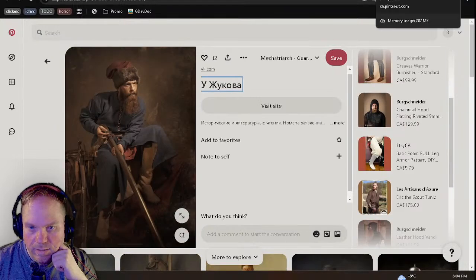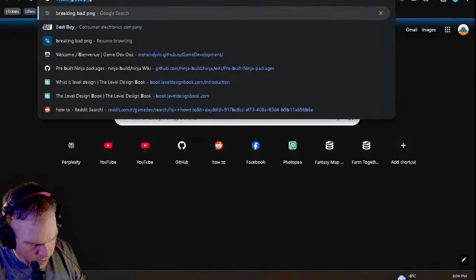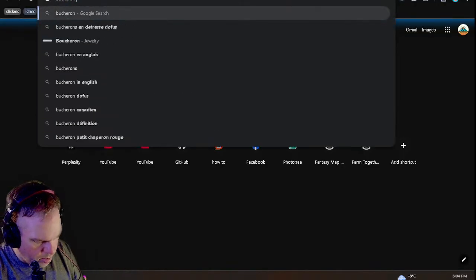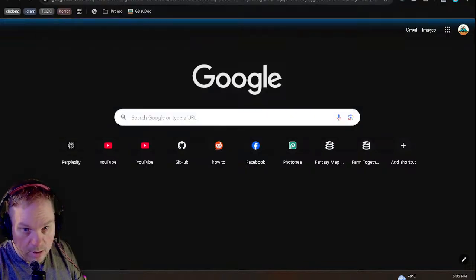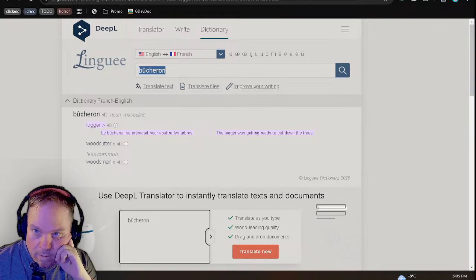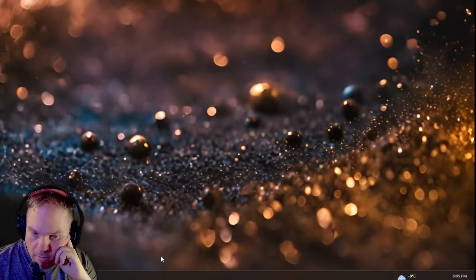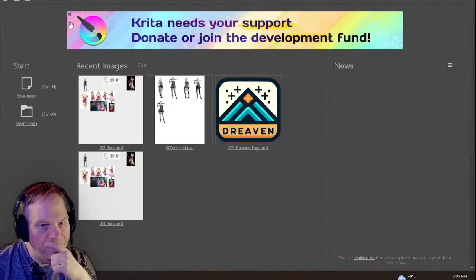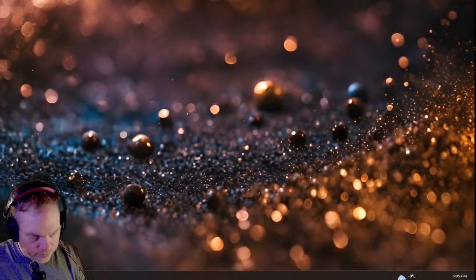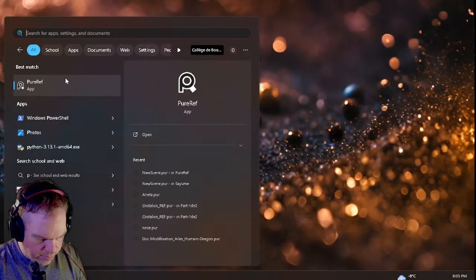I want to get the, how do you say, we say bûcheron. What is it in English? Woodcutter? Logger? I want to get this logger. Okay. Okay, PureRef. It's very easy, PureRef, I mean.